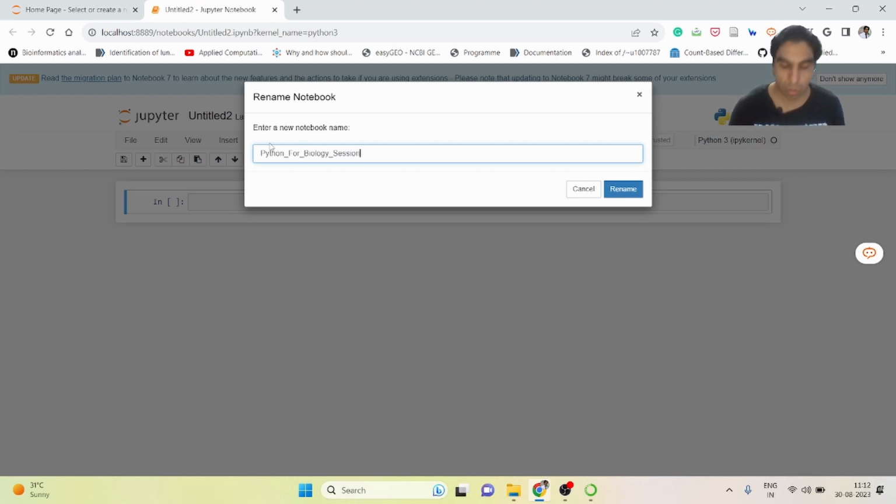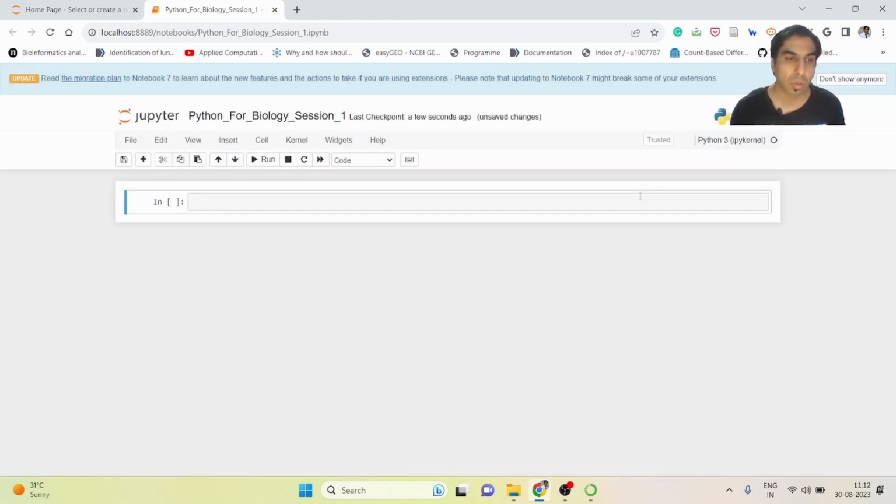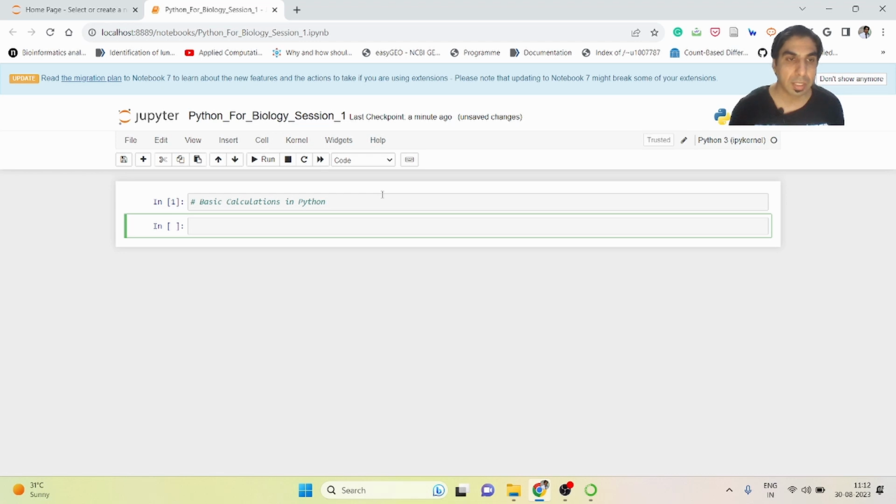The earlier session was session 0, the introduction session, so in this case I am using 1. The name is fine for me. I can execute it. The first thing I am doing is making a comment. For making a comment, we have to use a hashtag symbol. I am just writing basic calculations in Python. If I execute it with Shift Enter, a new cell has appeared.